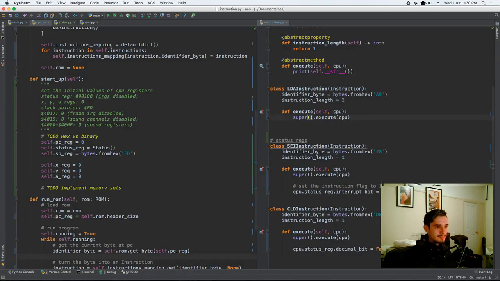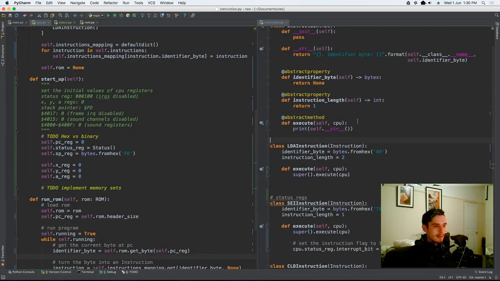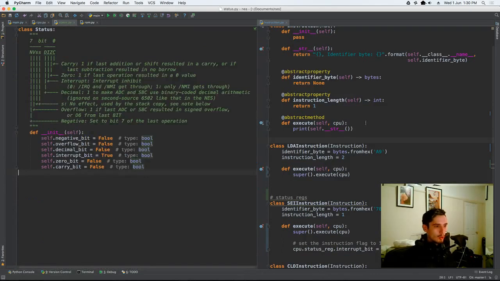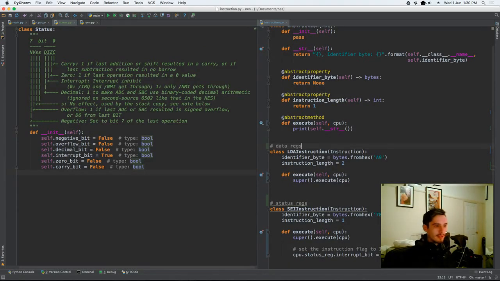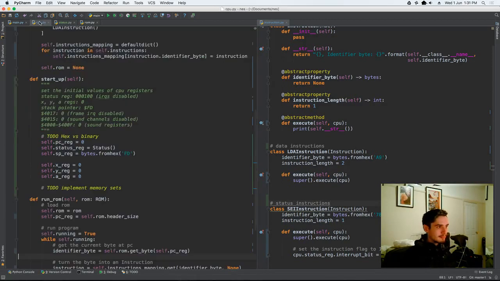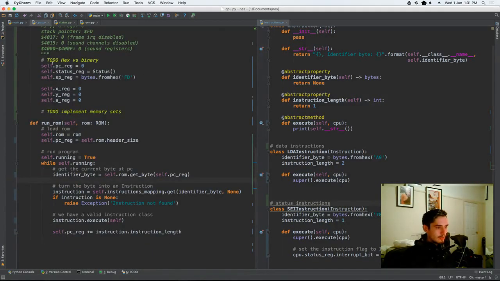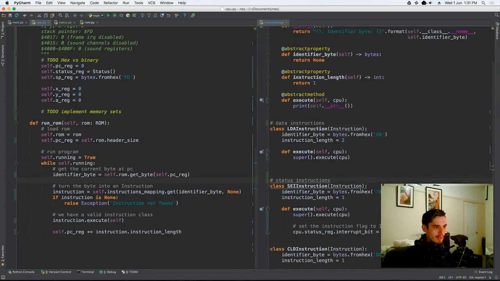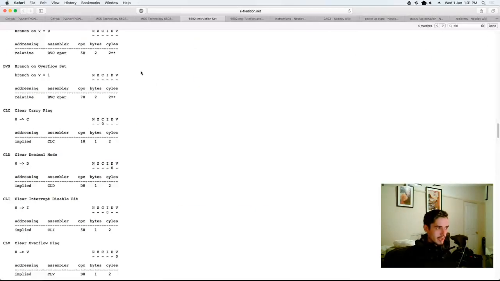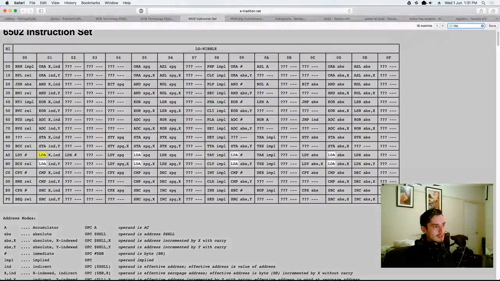Status regs. Whoa. Data regs. Data instructions. Cool. Well, what's the next one? We do an LDA. So if we look up what LDA is, LDA, yeah, so you can see there's 8 implementations of LDA that depend on the indexing.